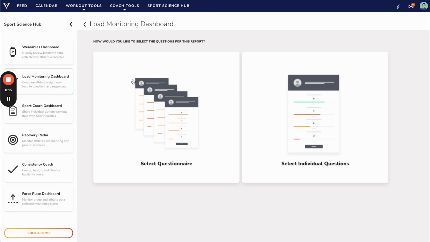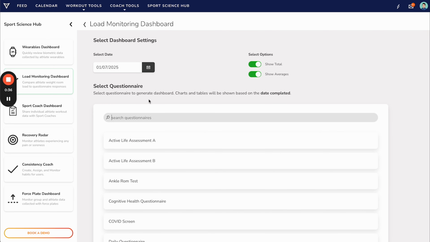To create a template, click the plus button. It will prompt you to select a questionnaire or select individual questions. Selecting a questionnaire will allow you to choose any of the questionnaires you have built within your TeamBuildr account. Selecting individual questions will prompt you to select any combination of any questions you've created within your TeamBuildr account to build a dashboard. In this example, we're going to do an entire questionnaire.